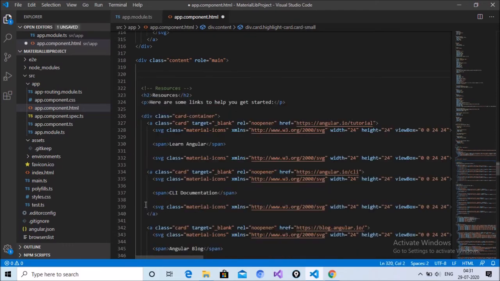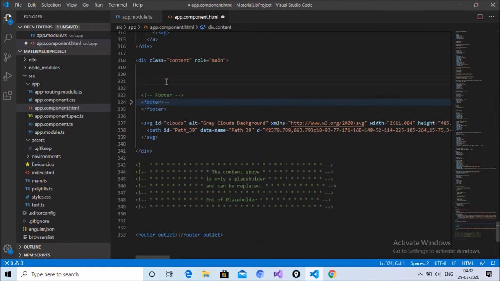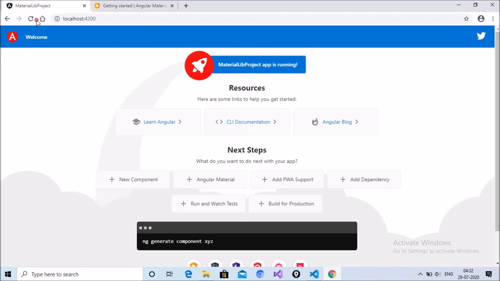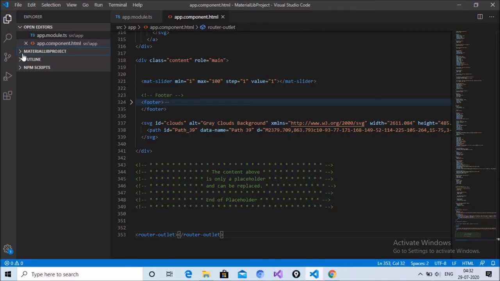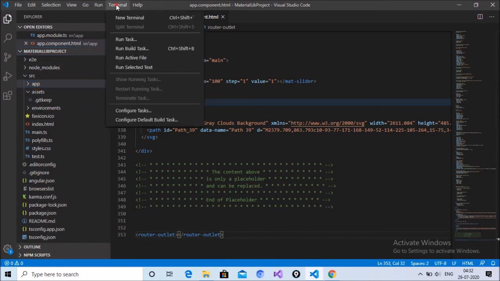And also this one, like that we can remove it. And I want to paste the mat-slider here. You can see that I pasted it just here, and then I refresh this application. Open the application in a new terminal and run it again.